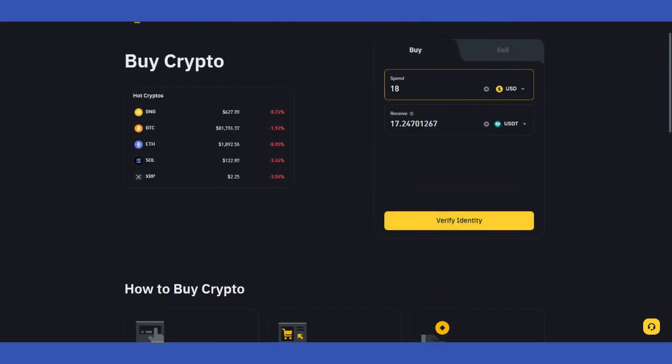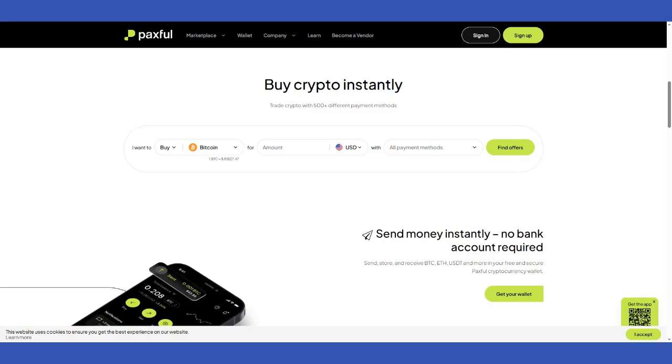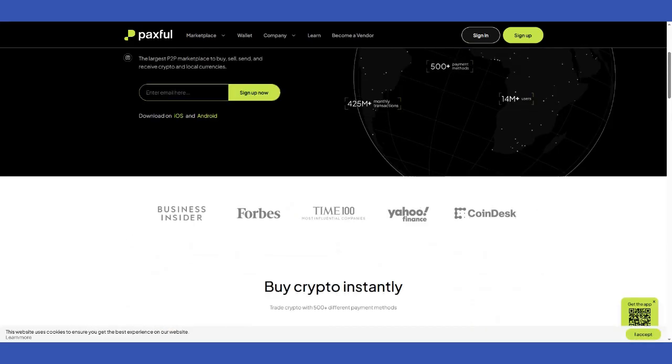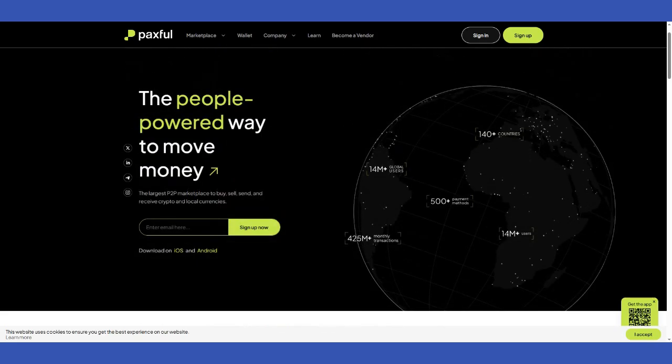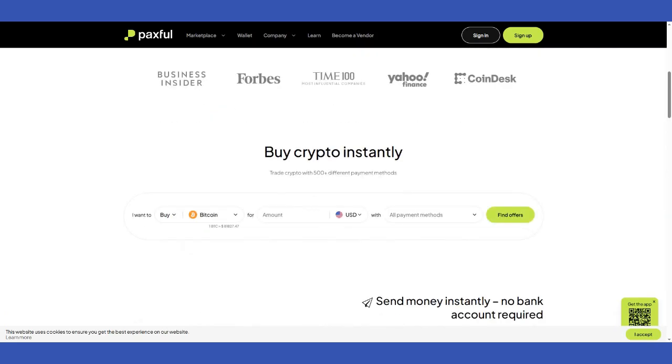But in case this doesn't appear, you can go to this new option that says Paxful. Paxful will help you to transfer also from PayPal to Binance. So here you can try it and see how it works. For example, I want to buy Bitcoin, USDT. How much? Let's try with 18.